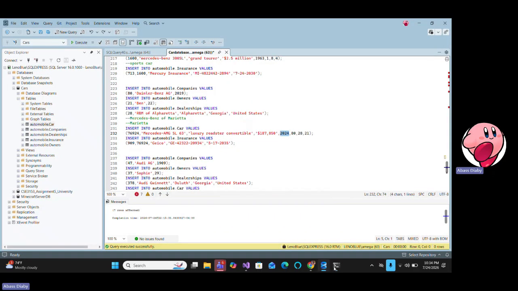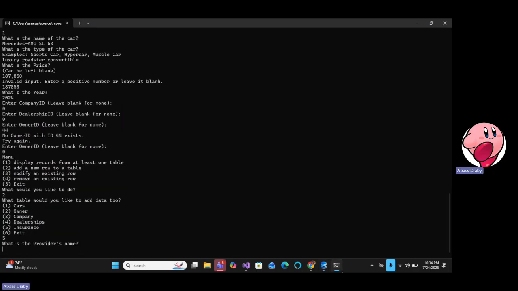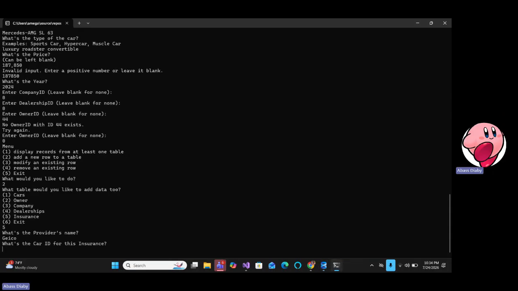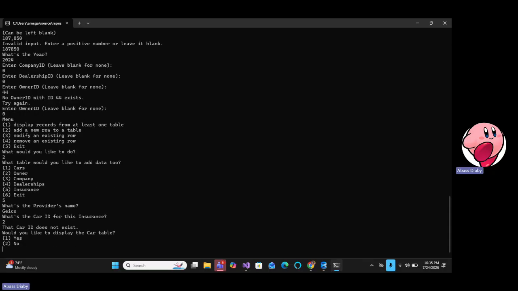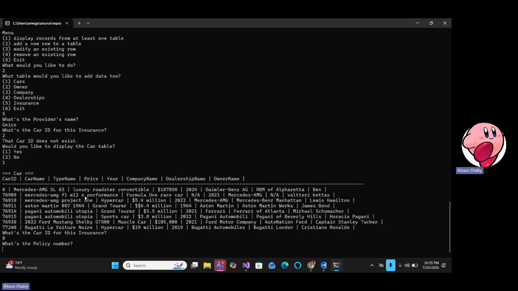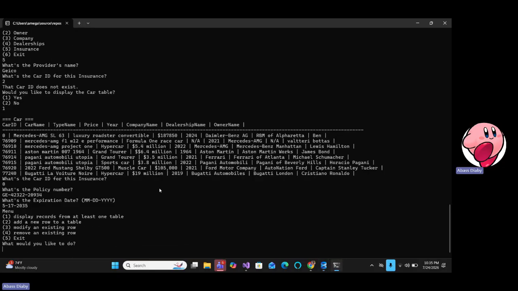And the last thing I would do is add insurance. What is the provider's name? This cannot be null, so I had to fill it in. It's Geico. What is the car ID? Again, the ID must exist. So I've already put 2. It's going to ask me if I would like to display the table. I will click yes. Now here are all the car IDs. Now, which one would I like to submit? I'll put 0, and it will continue. Now I successfully added all the data.